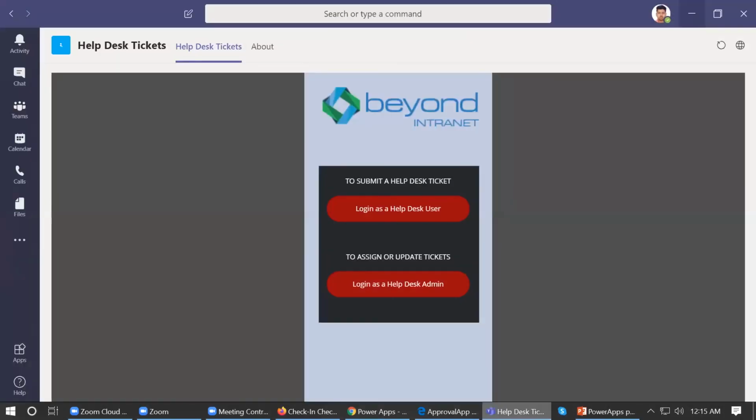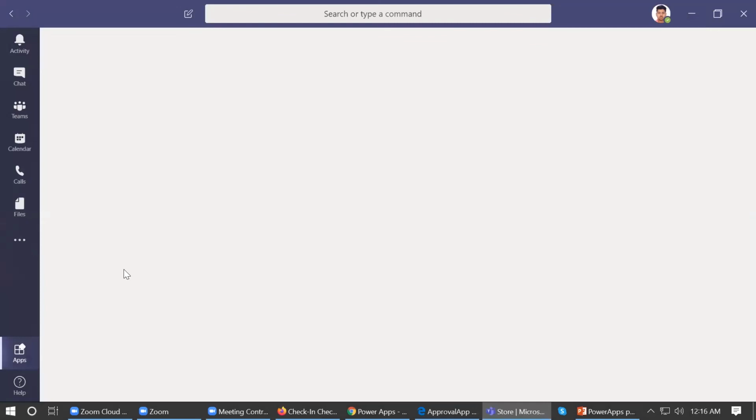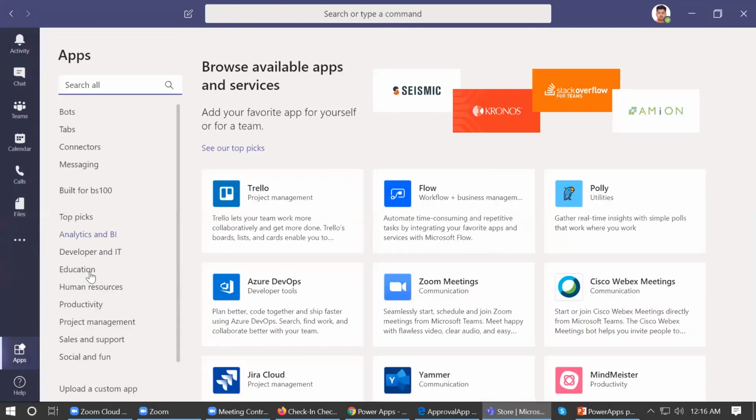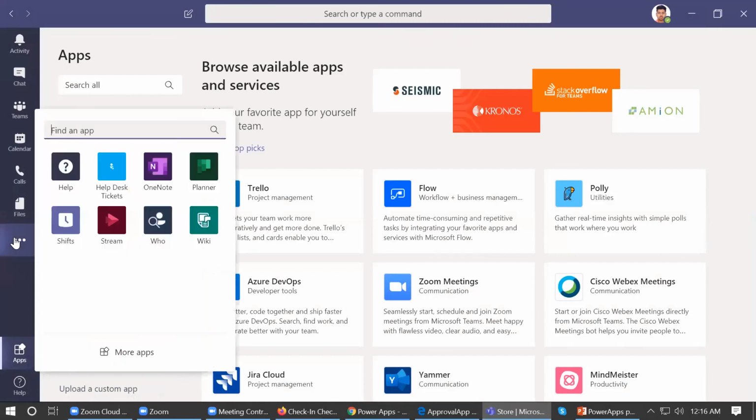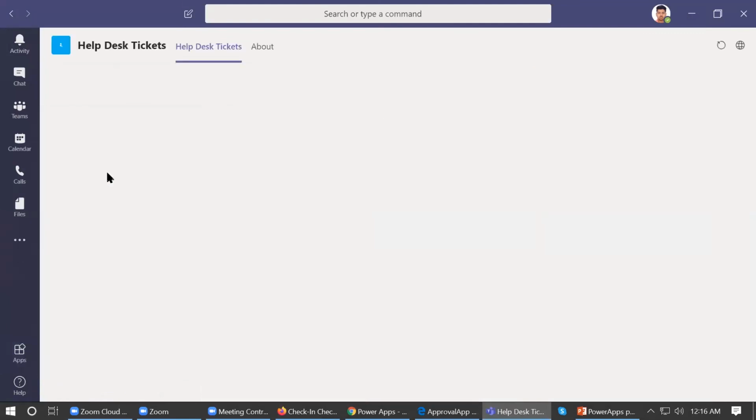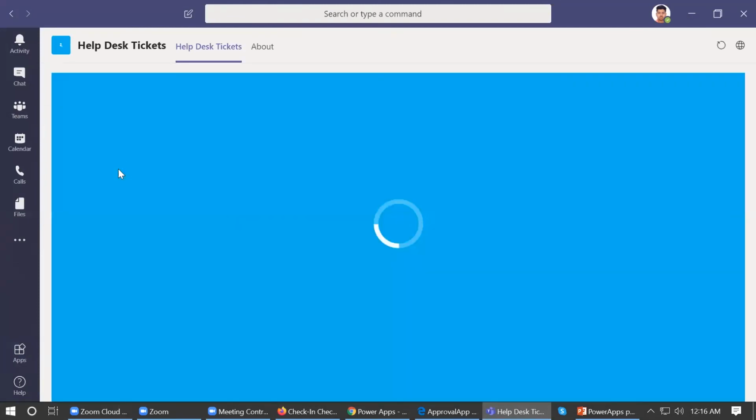Here you can see I have already opened that application in Teams. In apps, you can put the package you have downloaded from the Power App. Here you can see the upload a custom app button is available, and you can simply upload it for me or my Teams, or upload for the whole tenant. When you add it, that application will be available to add, and I have already added it here. I can simply use this application in Teams as well. So here is the integration with Teams.